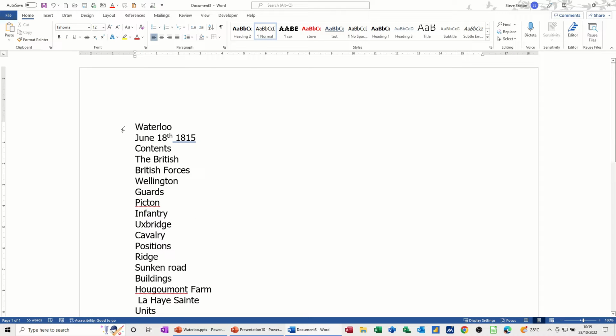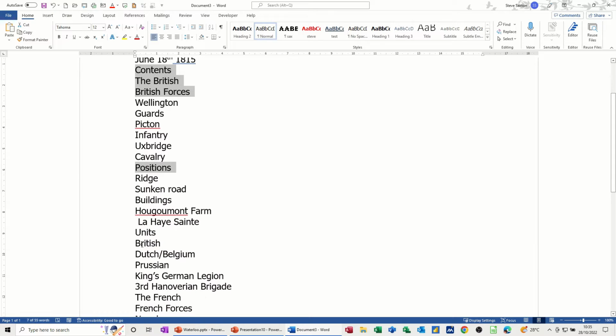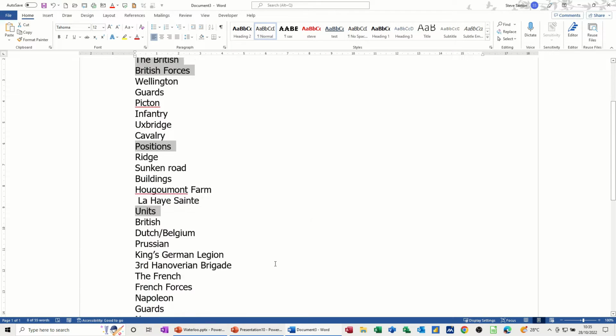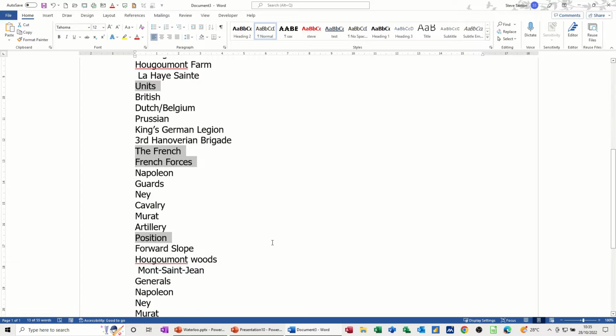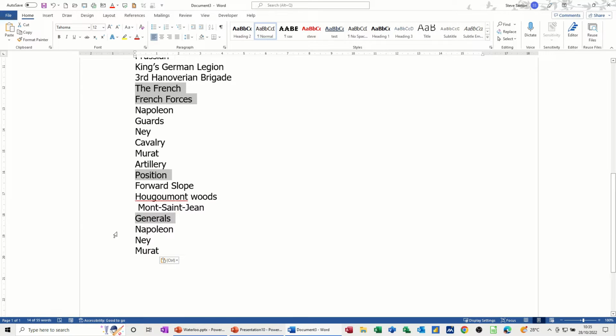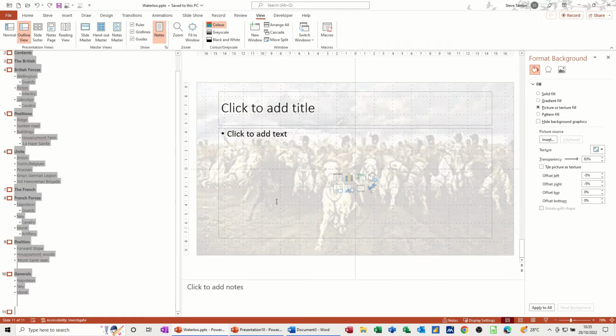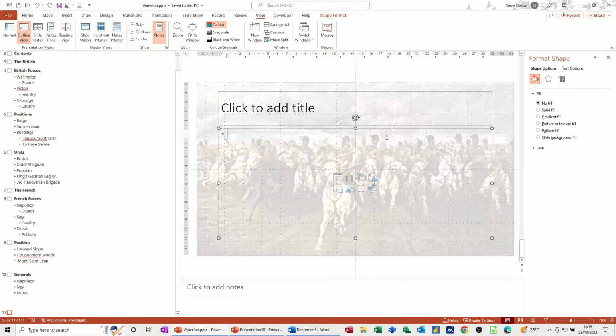So these will be the slides. I'm highlighting the title slide, control key down, contents, the British forces, and positions is the next slide. Scrolling down a bit, units, and then the French forces. And then positions, coming down a bit, control down again, generals, and I think that's it. So I'm just copying the titles, bring it back into PowerPoint, and just paste those in.